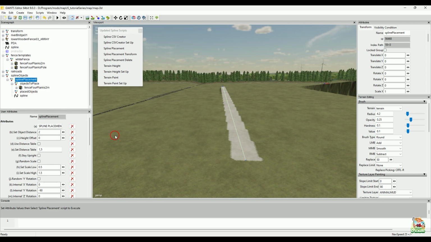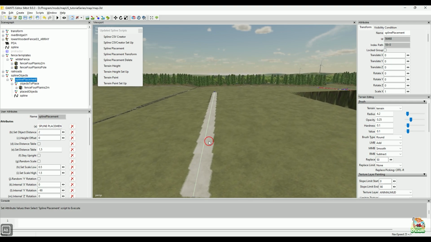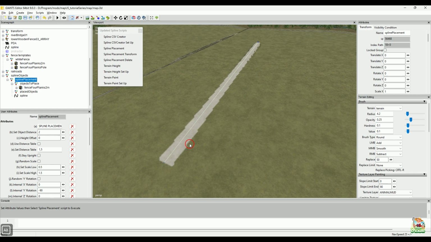Now let's start going through some of these. We'll set this up, and I'll explain what some of these mean, to the best of my knowledge anyhow. Set object distance is going to be the actual distance between objects. My fence piece is 2 meters long, so we would put this at 2 meters, and then every 2 meters it would lay down that fence.